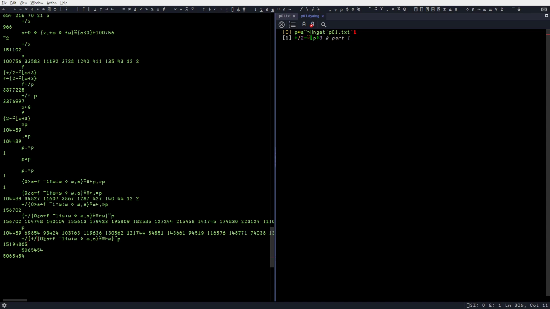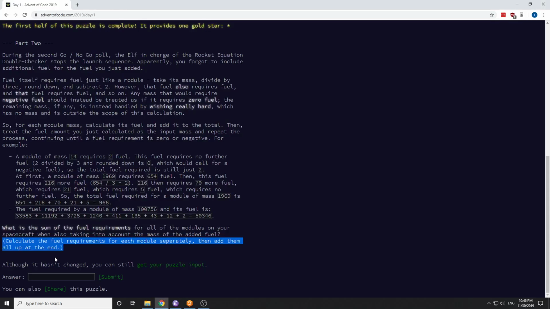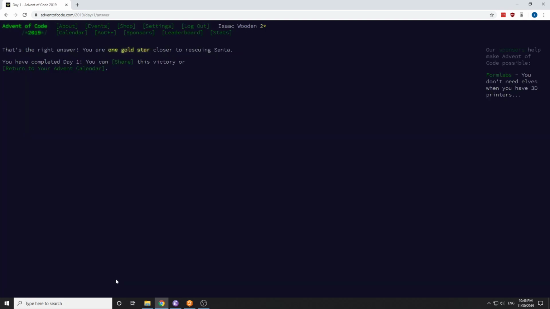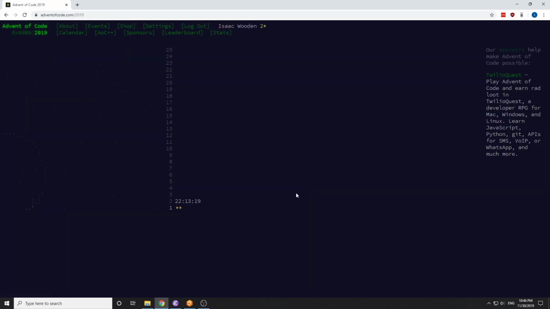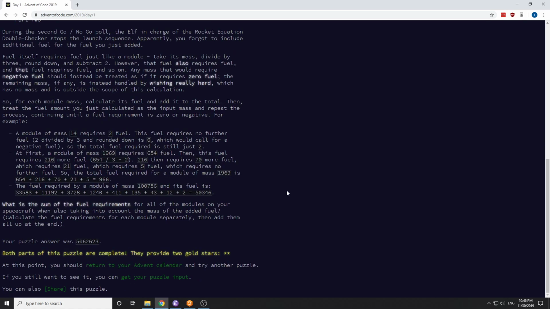I just want the fuel costs. So we'll do a 1 drop here just to get rid of the first element, because the first element is going to be the module. And yeah, it should be close to what we guessed before, but it is less. And theoretically, yeah. Okay, great. Cool.